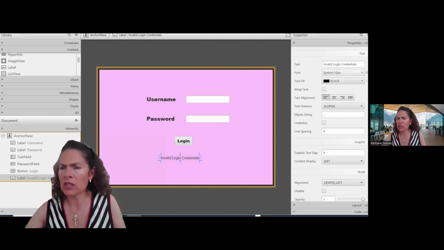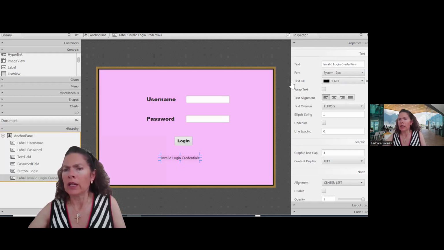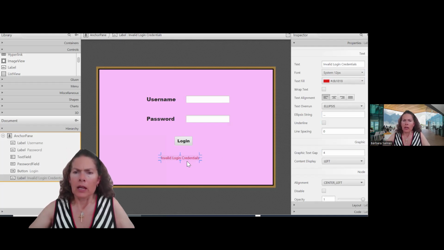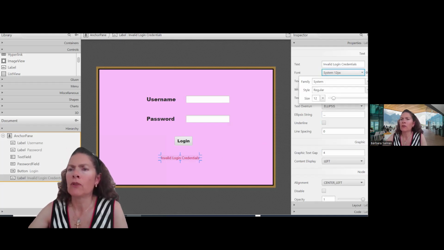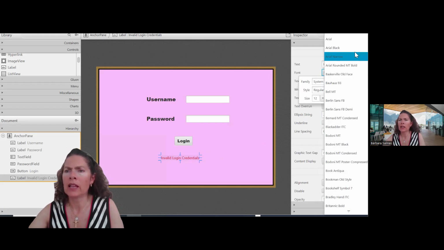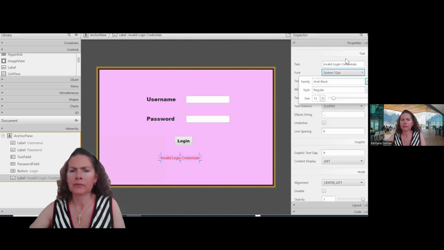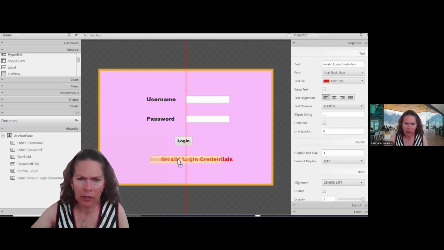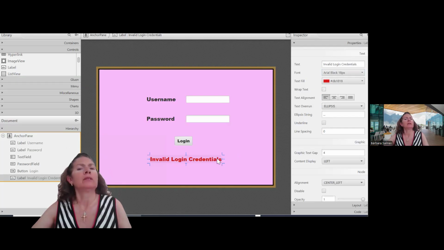And we are going to change its color. Here, below the font option, we have text fill. And instead of black, we are going to change it to red. Here, it's okay, that one. And now we're going to change the font family to Arial Black and the size 18. Good. So it's better. Now the user is going to see it better.